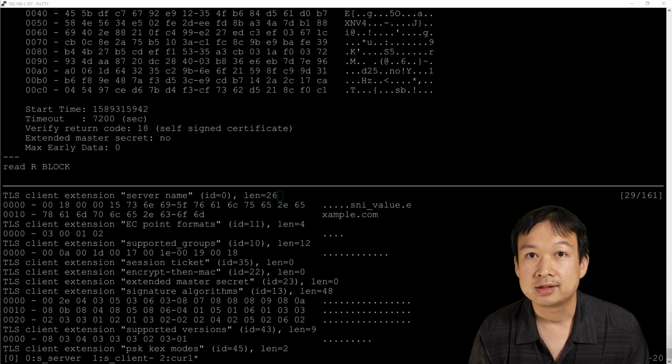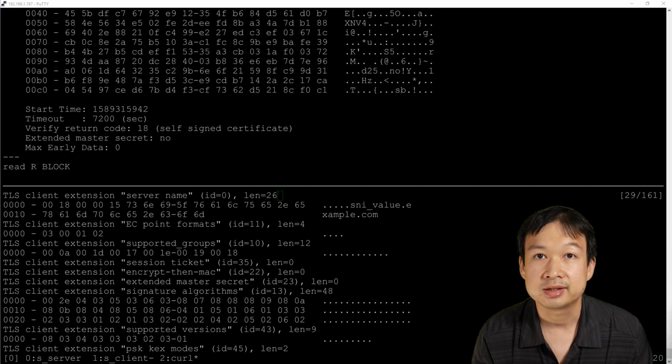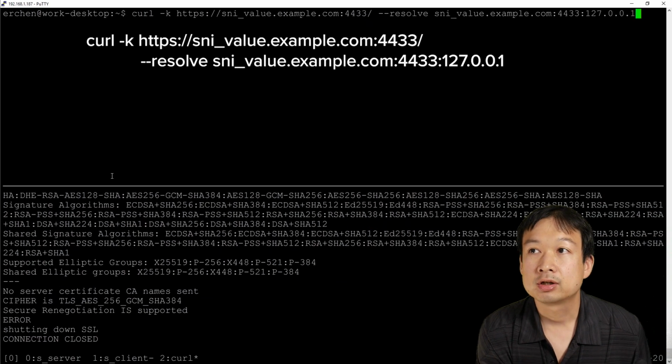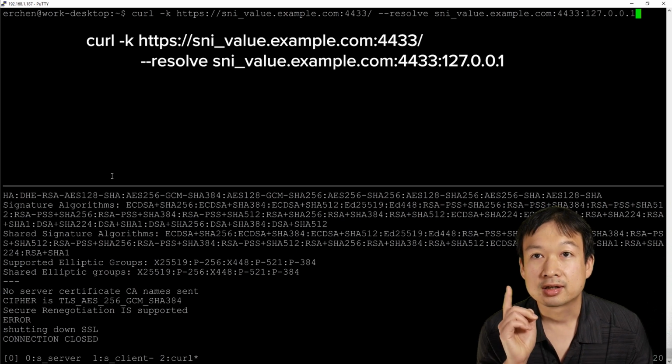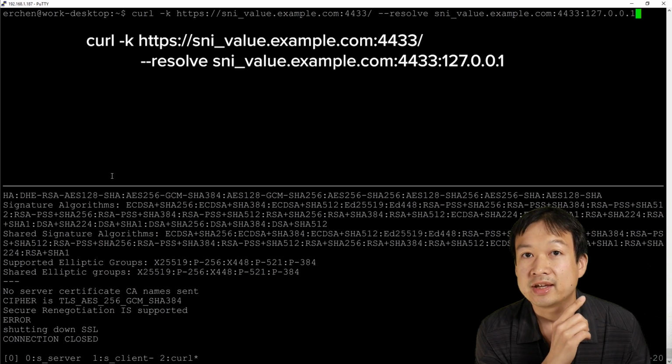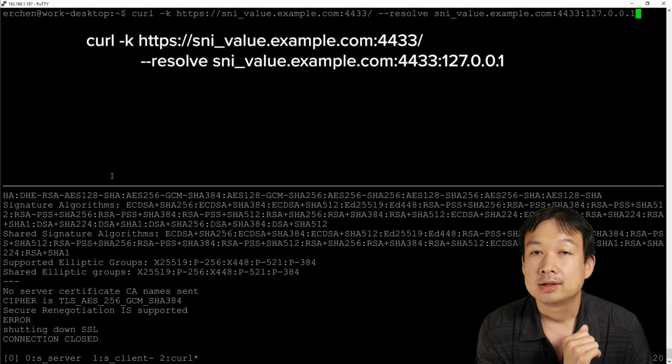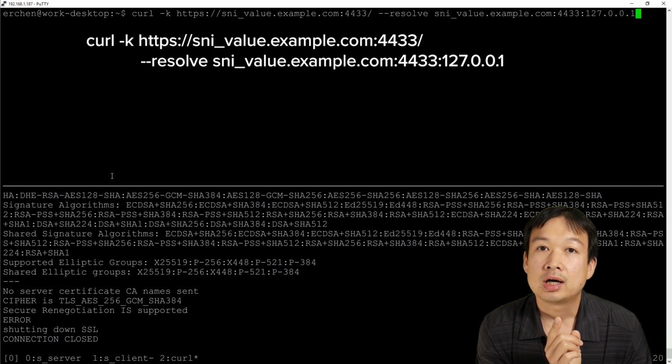Next, let's look at using the curl command to do the same. For my curl command, you can see here that I am making use of the --resolve parameter. This parameter will let me specify that for this IP and port, I want to use this specific SNI name when sending the request.